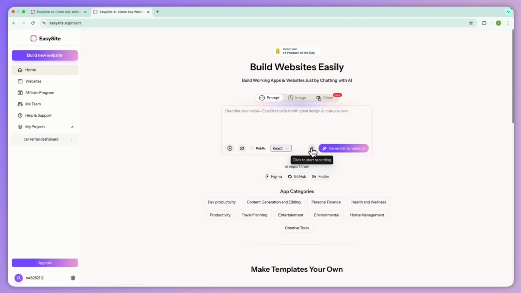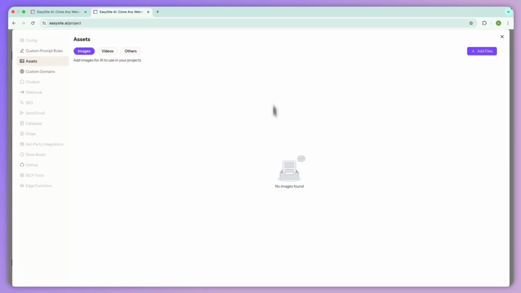Now let's talk about the assets and rules. So in the prompt area, you'll notice the assets button that opens up images, videos, or other files. So use this to upload images that you want the AI to use in your projects: logos, product photos, and screenshots. There's also an add files button at the top right so you can bring everything in at once. And when you see rules, think of them as instructions the AI should always follow for this project, like use my brand colors or keep the layout minimal.